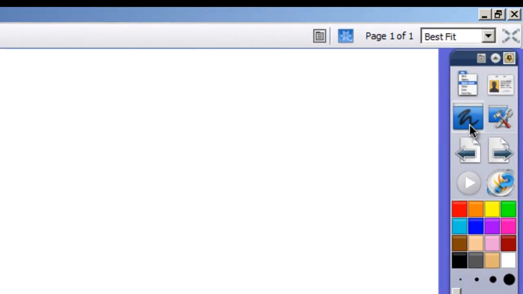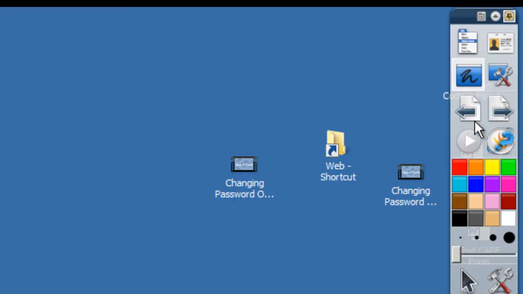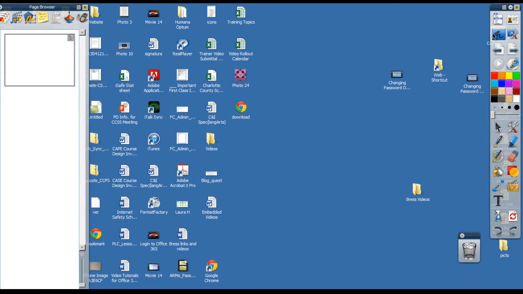This next one that looks like a little scribble is our annotation on the desktop. If I click on that, I will be able to annotate or write on the desktop of my computer. Which also means if I had a program open underneath this program, I could write on that program. So I'm going to go ahead and click on this and show you how it will allow me to annotate over the desktop. So I'm clicking on the scribble there, and you'll see my toolbar is still there. My browser bar is still there.